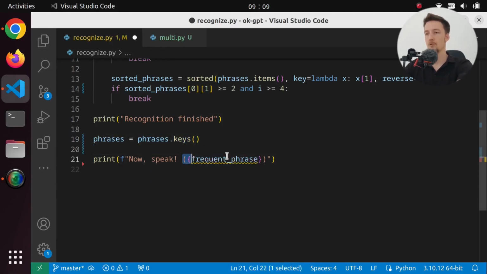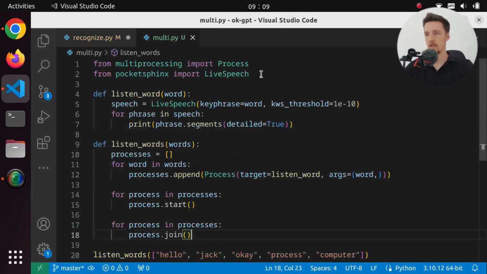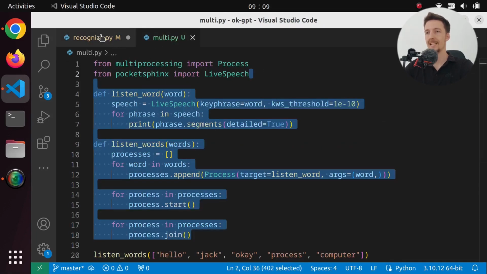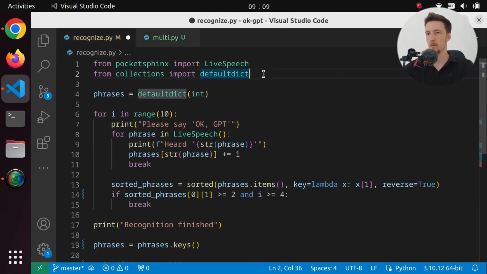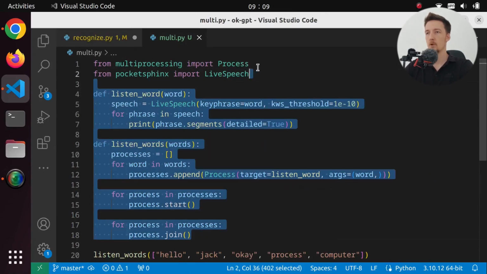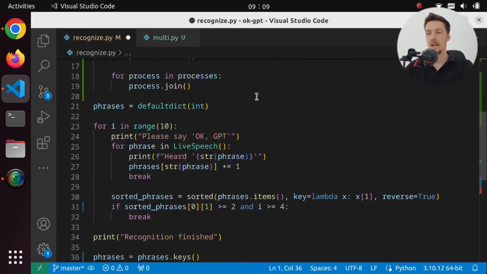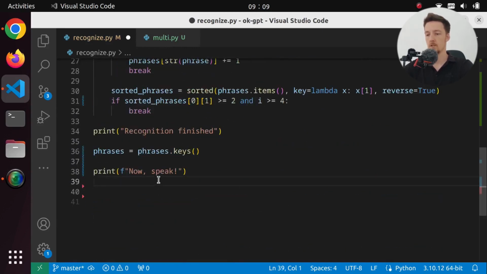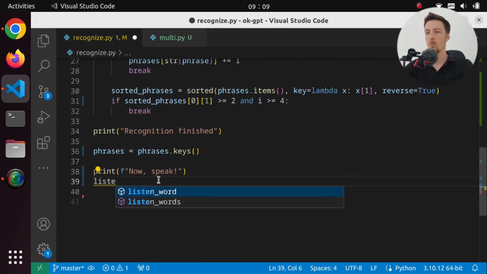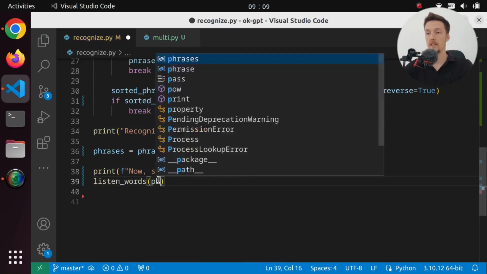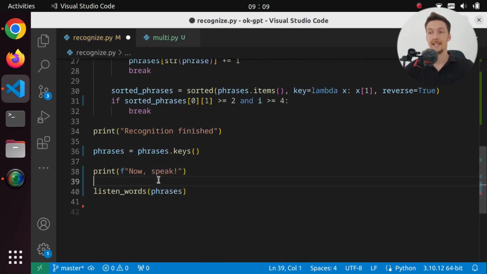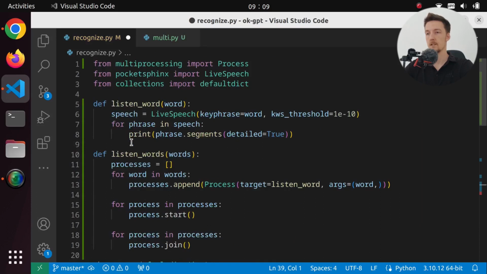And then we can say now speak, and then let's move our functions from here. So we have the listen word and the listen words. So let's put those here. And let's import multiprocessing. And then in the end, we are just going to say listen words, and we're going to pass in the phrases. And then it should tell us when it hears something.